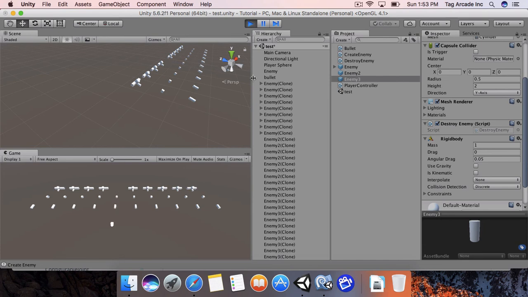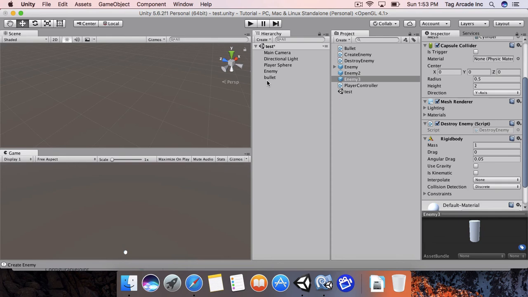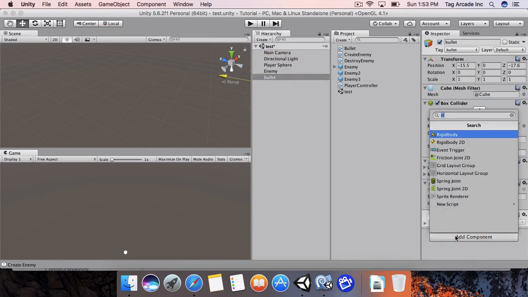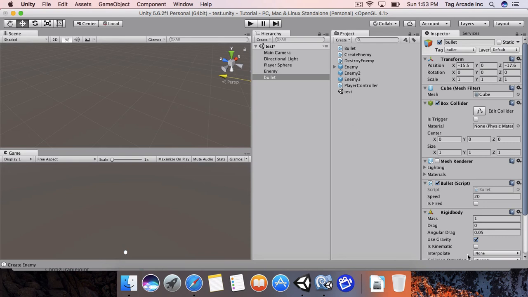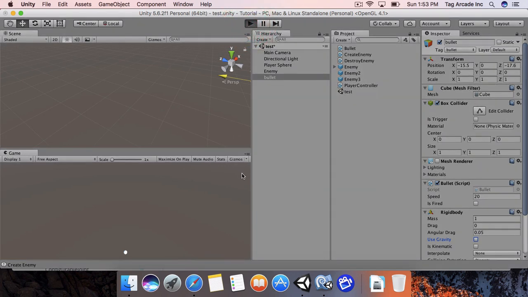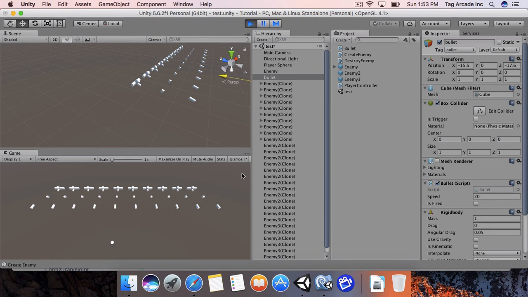So why are these ones not being destroyed? Okay. Well, we know that we need a rigid body in order to detect a collision. So for the heck of it, let's go ahead and add a rigid body to our bullet as well. Make sure we don't have gravity, because we don't want our bullet to fly downwards. We want it to fly forwards. So we're going to hit play and hit shoot. There we go. So let's destroy more stuff.